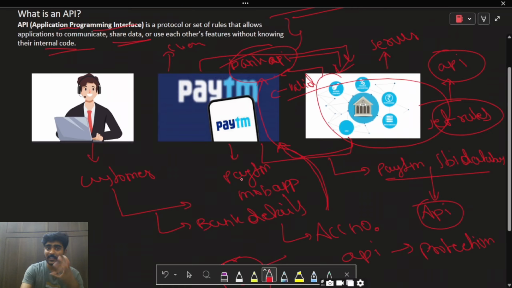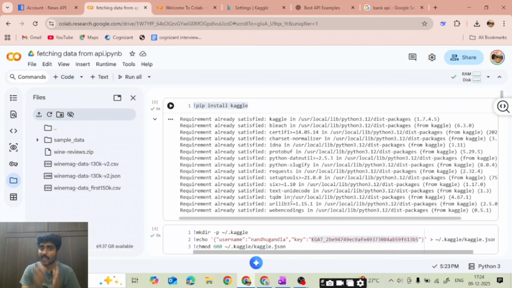This is the entire internals of an API. An API is nothing but a data pipeline between client and server. Now let us see how to fetch data using APIs.